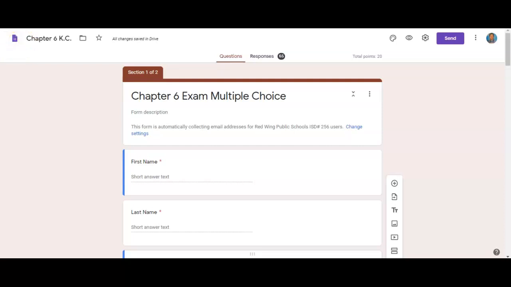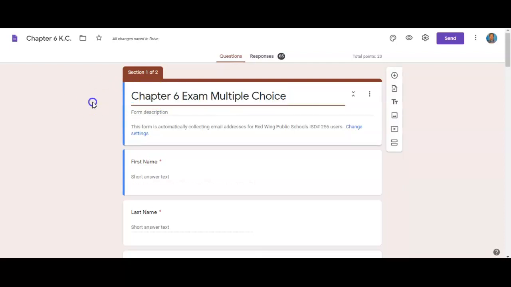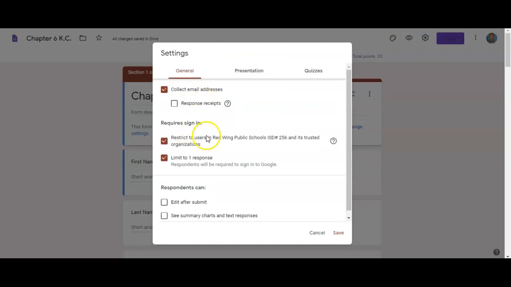So I'm going to show you a quiz exam that I've made, and just some things that I think might be helpful. Obviously you can title it up here, and on this side you would add a question, or import questions, which I don't advise, or add a section, which I'll talk about in a little bit. As soon as you title it, the first thing I would do is come up here to Settings. Settings is going to be very important.